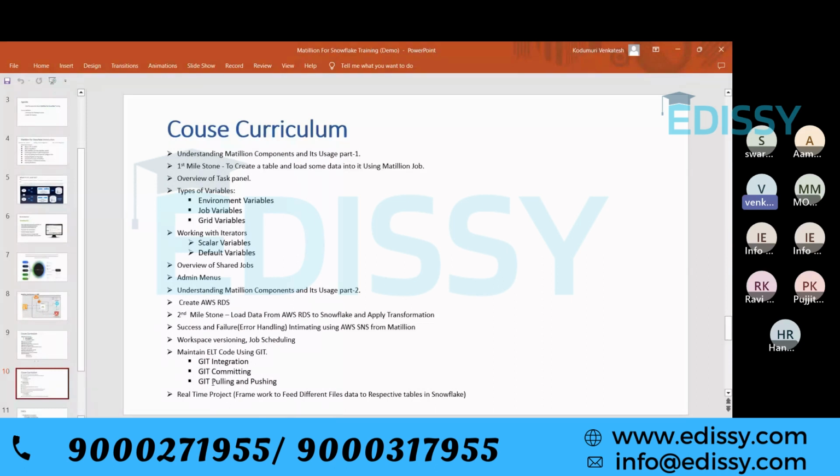Once we are completed with that, we'll be seeing an overview of your task panel. There you can see your job status, how to cancel the job, how to see the logs, and all. Once we cover that, we'll be covering the variables. Variables are pretty important everywhere.